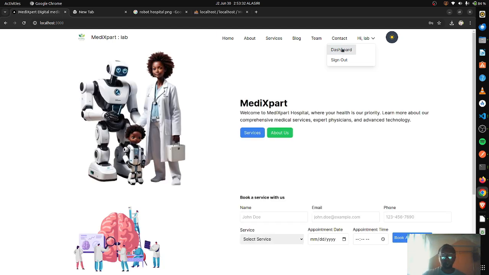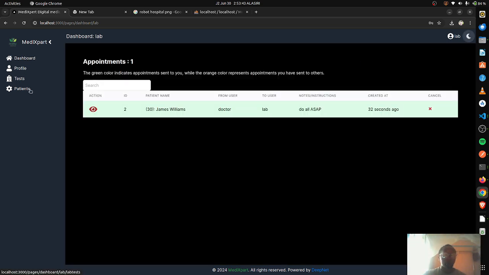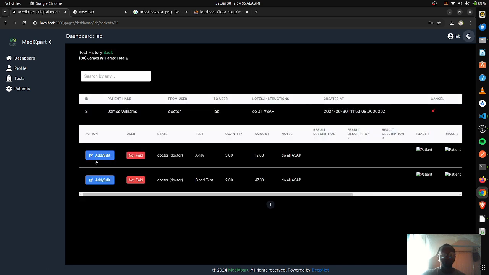Again, if I go to the dashboard here, waiting for that redirect to happen, there it is. So here I am. The lab technician can see these buttons, like the number of tests which can be performed in the hospital, and also the patients that the hospital is having. As you can see, we have this particular patient who has been sent from the doctor to this lab technician. By clicking on view, we can see that these tests are not paid, and also we can see the message: do all ASAP.